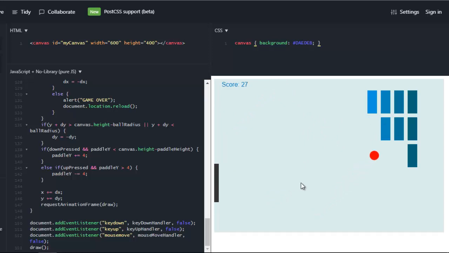You can see our score working. You can see the multiple layers of bricks in different colors. You can use mouse or arrow keys, either one. Okay, we got a lot of nice features here.